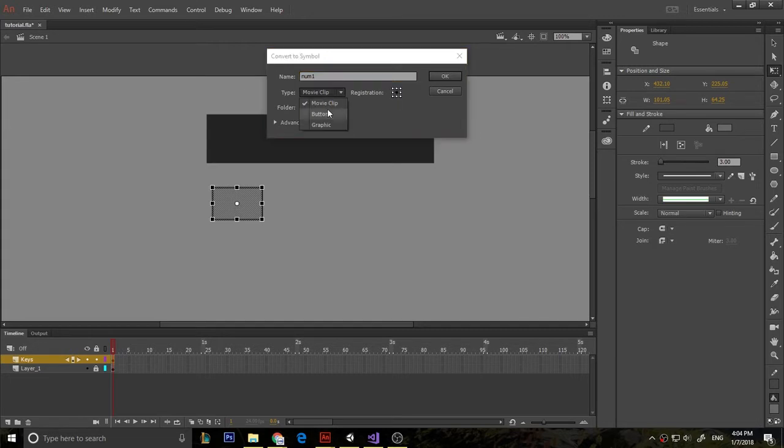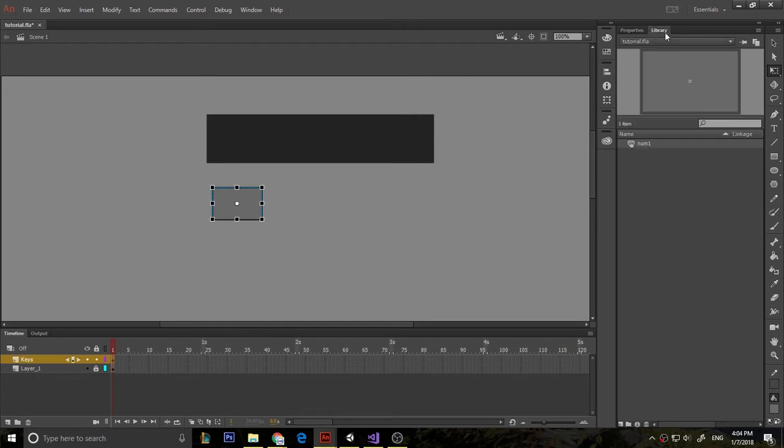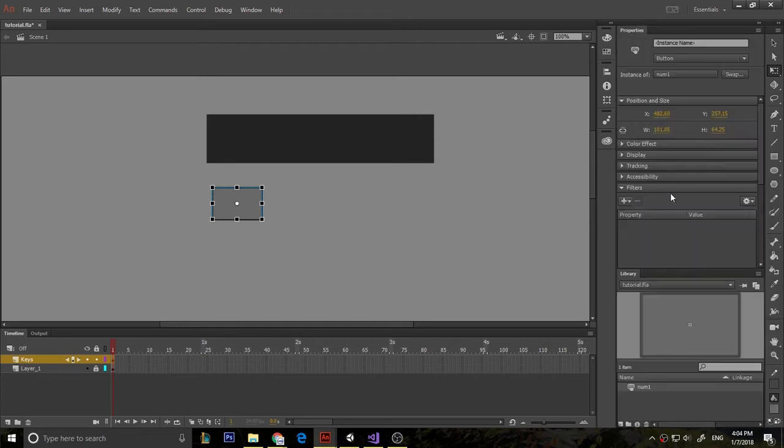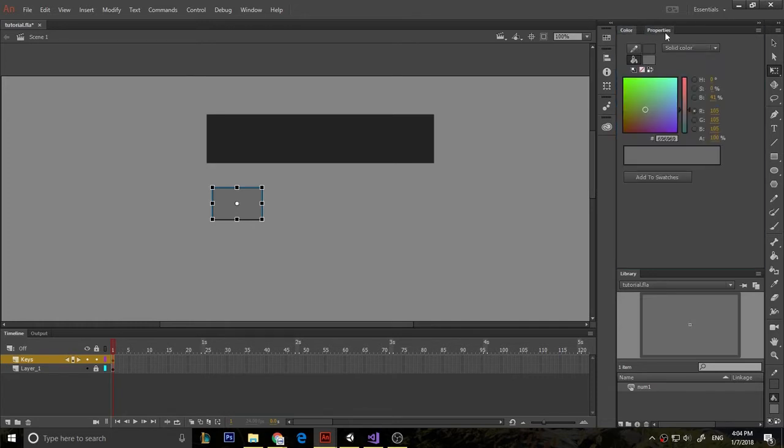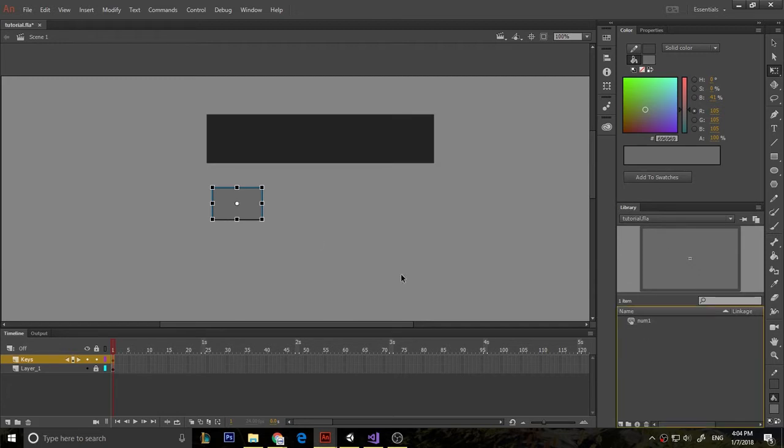And make sure it's a button. Very important, make sure it's a button. Now it's going to go under your library. I'll move that down here so that it's easy for me. Now it's stored under your library.